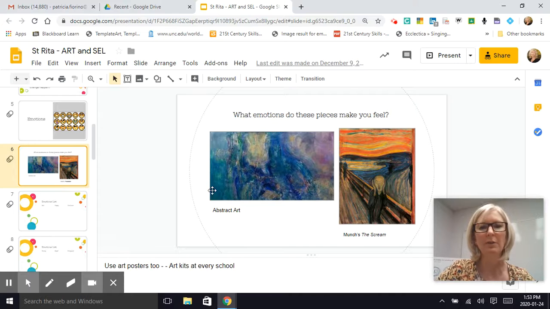So we have a couple of images on here that we used for discussion starters, but I also took some posters from our art kits that are at all the schools in our Ottawa Catholic School Board. All the elementary schools have a kit of art images, and we pulled out a few of them and then had the students make links to a variety of different images and how the pieces make them feel and making some predictions on why they think the piece makes them feel the way it does.